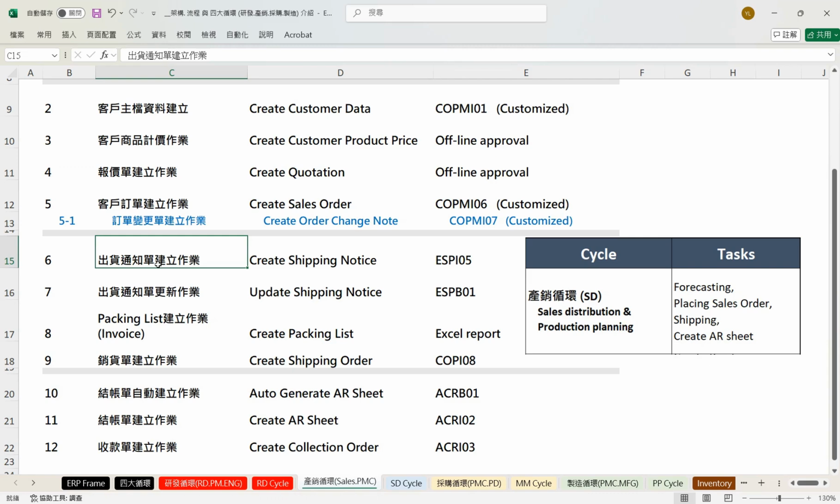The shipping notice's English name is Create Shipping Notice. The program code is ESPI05. Using this program, list the items for shipment. A single shipping notice can combine items from multiple orders. Then, through the shipping notice update operation, English name, Update Shipping Notice, program code ESPB01, the relevant shipping information is pushed to warehouse management and shipping personnel.